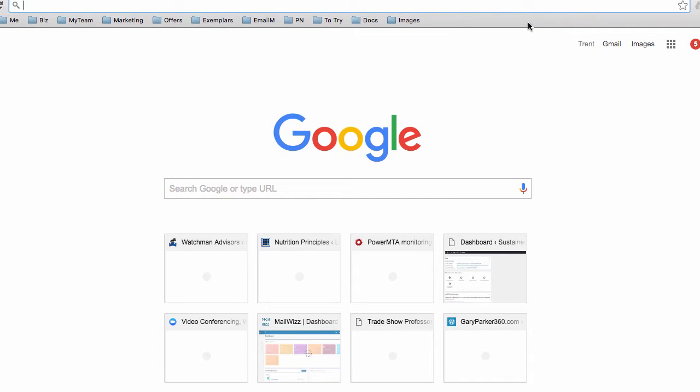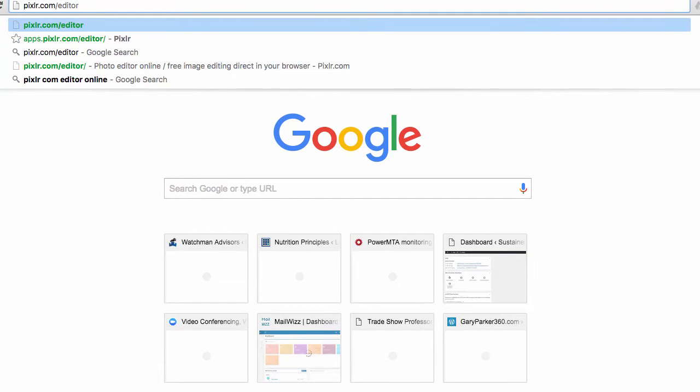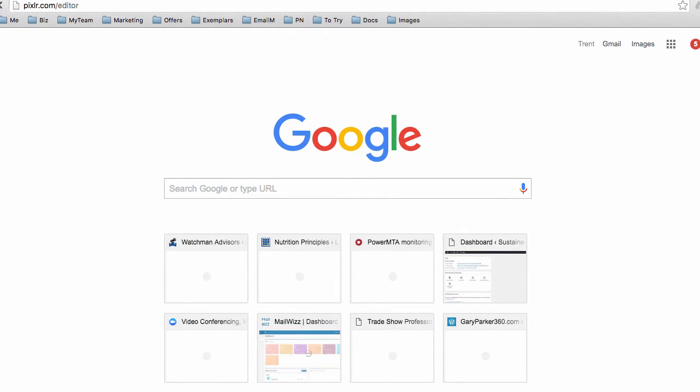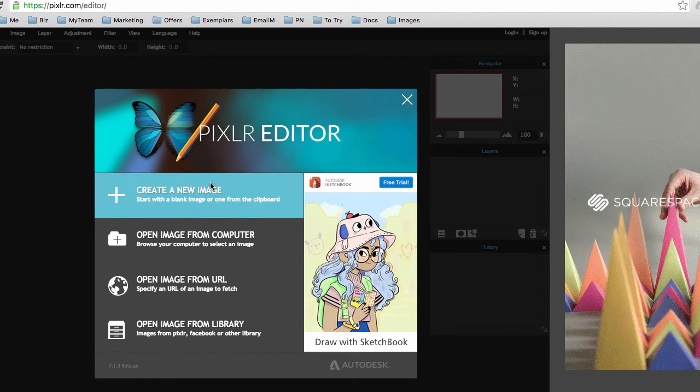So I'm going to go over here to Pixlr, pixlr.com/editor. And I briefly introduced this design tool to you guys in our previous part 2 tutorial. So to do this, let me just teach you a little bit about image optimization, and what that means.